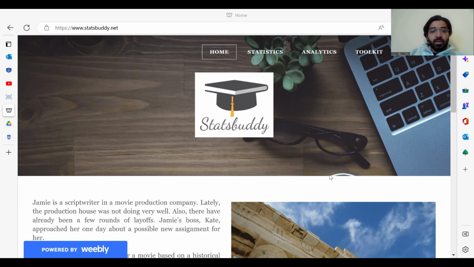Today we're going to be looking into how we can use Statsbuddy to plot three categorical variables using a column chart, and we're going to be discussing how we can do it through statsbuddy.net.